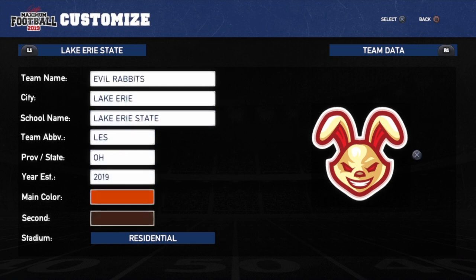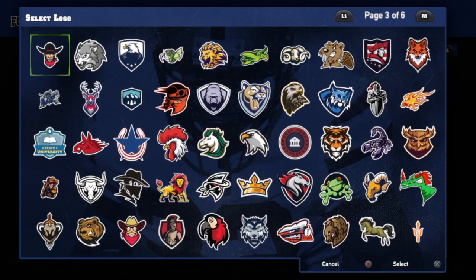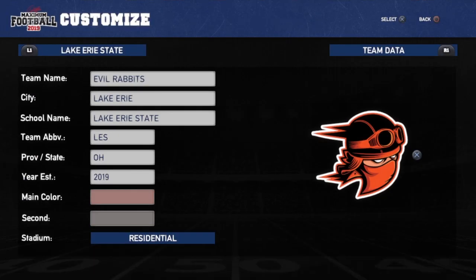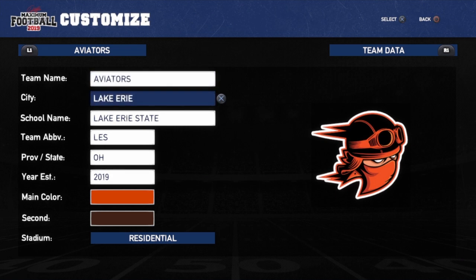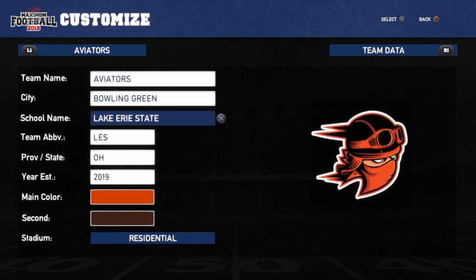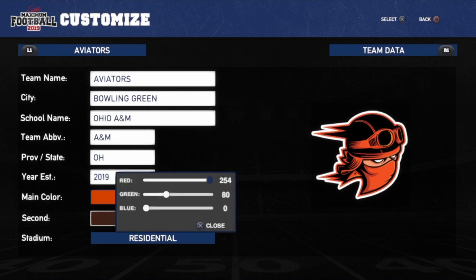So we're going to actually edit the Lake Erie State team, as this is kind of the game's default BG team, and a lot of the colors are already in here, but we're going to change the logo to this black and orange Aviators logo, which is what we're going to use as our nickname. If you notice, I'm using a game-oriented one in terms of a logo rather than one that I made. So then just fill out the team name as you want. Like I said, we're going to go with Ohio A&M Aviators and the A&M abbreviation in Bowling Green, Ohio.